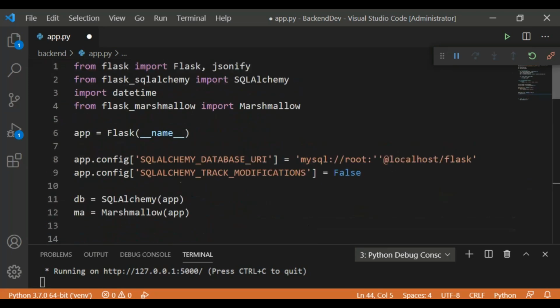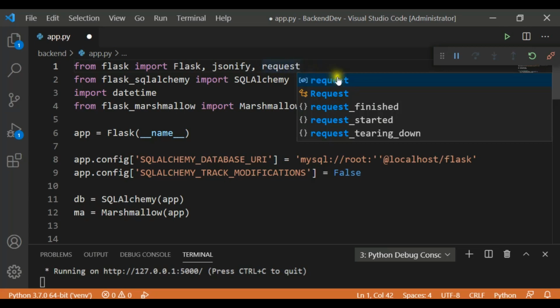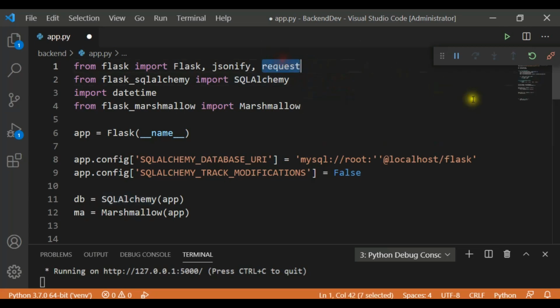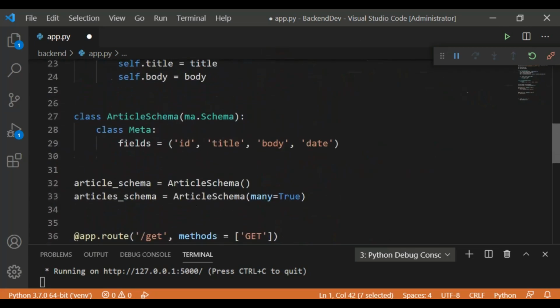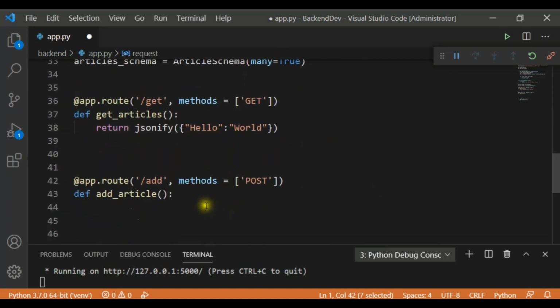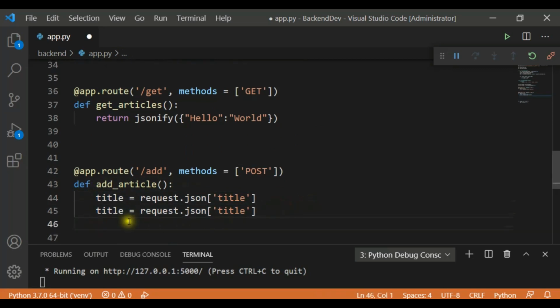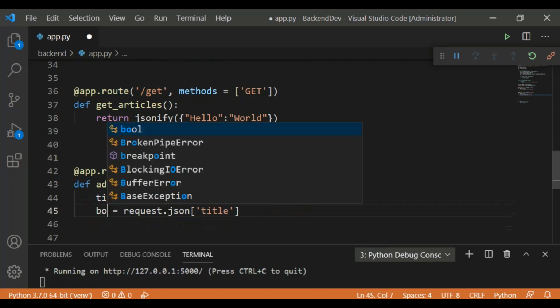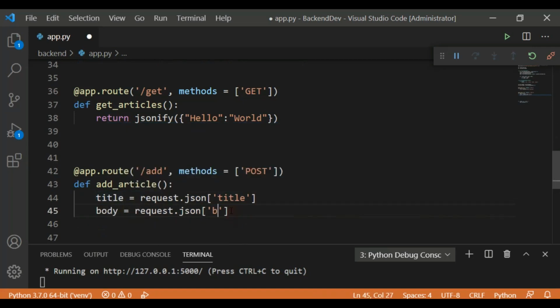So we need to import request in here, so we can just say import request, and so let's create the title, and we can just say request.json. We need to pass the title, and we can just copy this one for the body, so body, and this should be body.